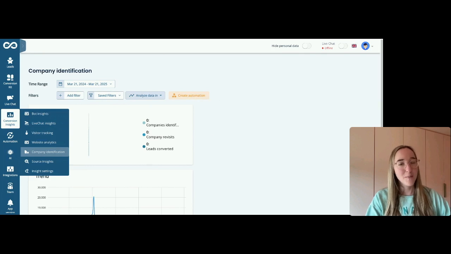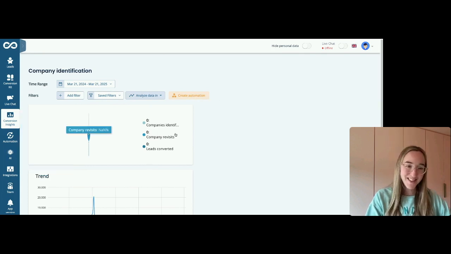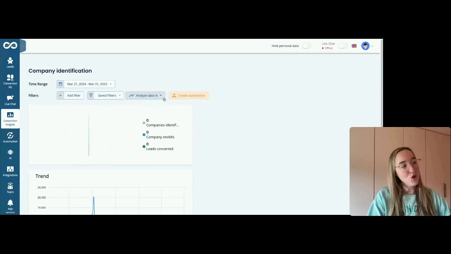And apologies, I'm in the demo account right now, which is why there's no data here. I'm not sure if we actually mentioned this button when you were going through it earlier.